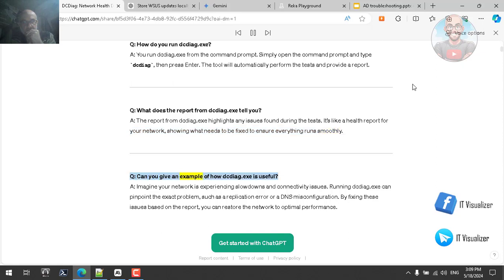Question: Can you give an example of how DIAG.exe is useful? Answer: Imagine your network is experiencing slowdowns and connectivity issues. Running DIAG.exe can pinpoint the exact problem, such as a replication error or a DNS misconfiguration. By fixing these issues based on the report, you can restore the network to optimal performance.